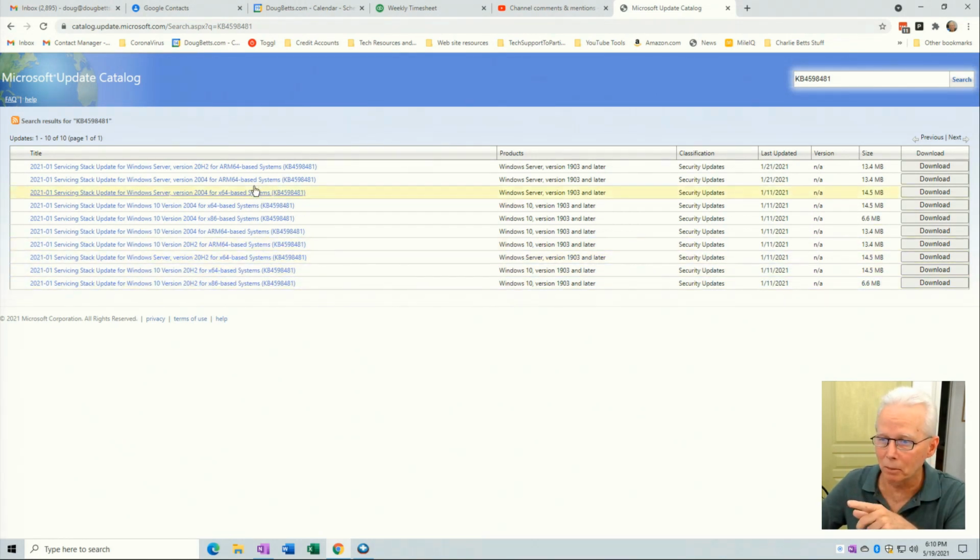Now that one KB number is for all these different operating systems and computers. So there are 3 of them here for servers. There are 2 here for Windows 10 2004, x64, x86. There's a couple of them for ARM. Each of these is for a different one, and you would be able to narrow down which one is for you. Then over here, this shows that these are for Windows 10 version 1903 or later.